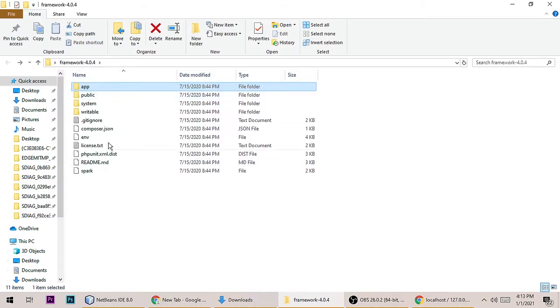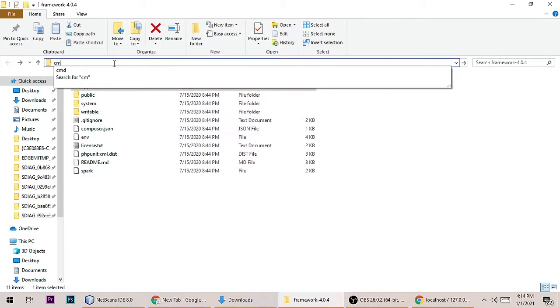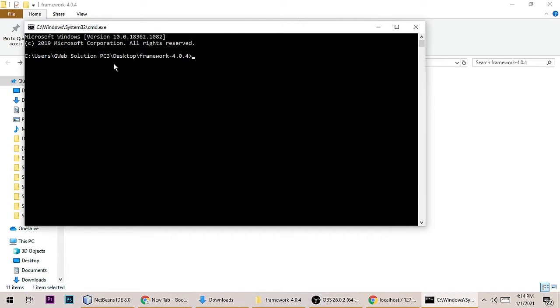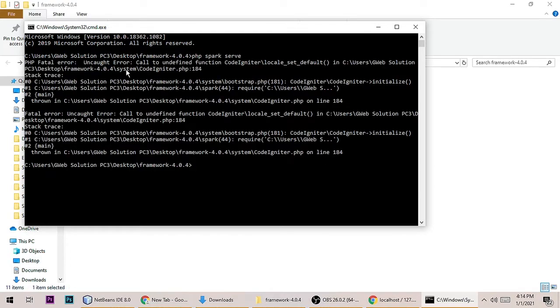Come here in our Codeigniter folder, and here you have to type cmd for command prompt and type the command to run Codeigniter 4. So php spark serve and hit enter. But when we press enter, it will show an error message like this.